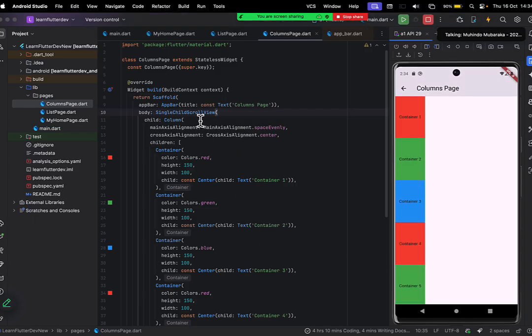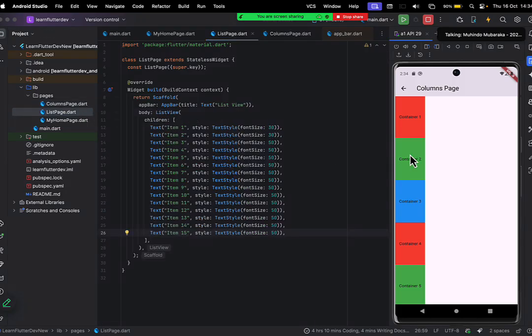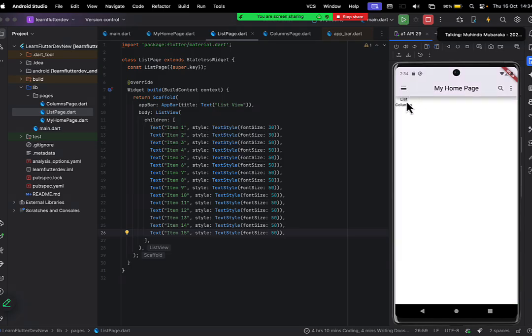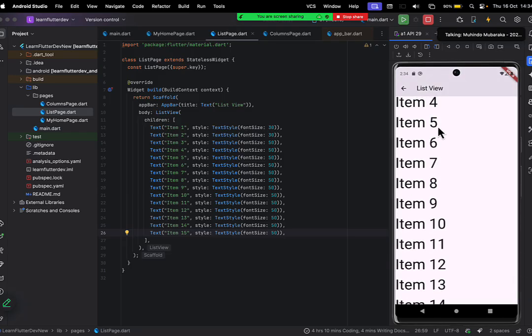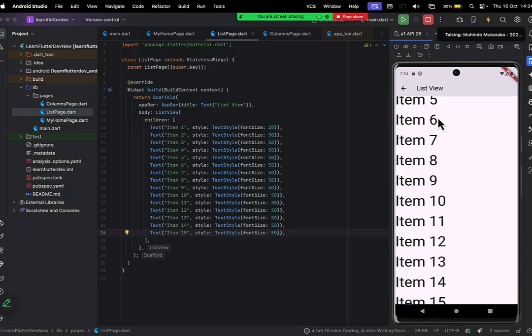So this is one way of how you can make a column scrollable, and also another way we talked about is making use of a list. All right, list UI here, so you can see it. So that is a list view. However, list view can be dynamic. We can dynamically generate this list.